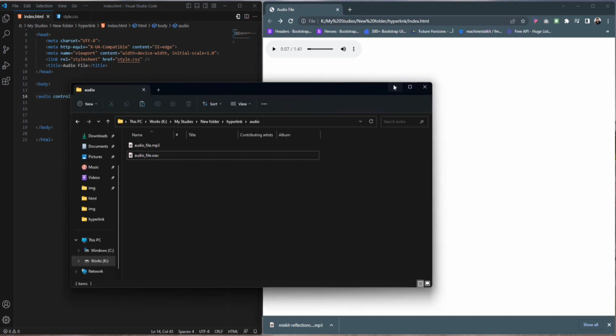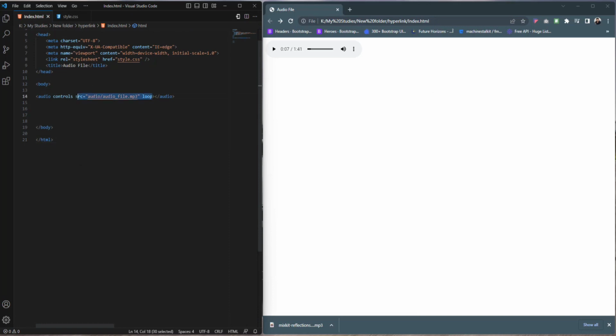In case the audio file format fails to load, you can add a backup audio format. That means you can add multiple audio formats like this. If the browser doesn't support any audio file, you can also display that message.